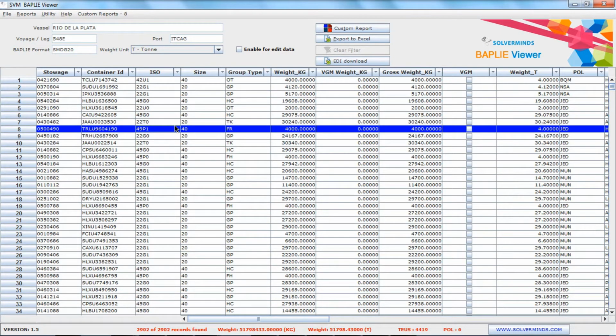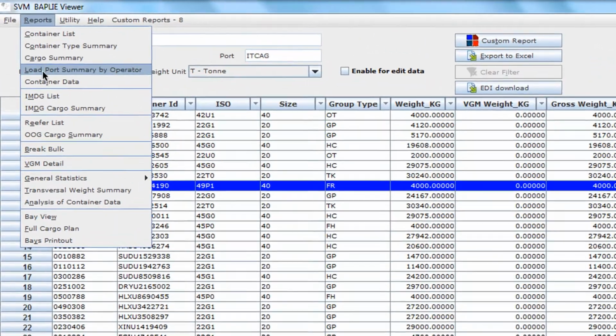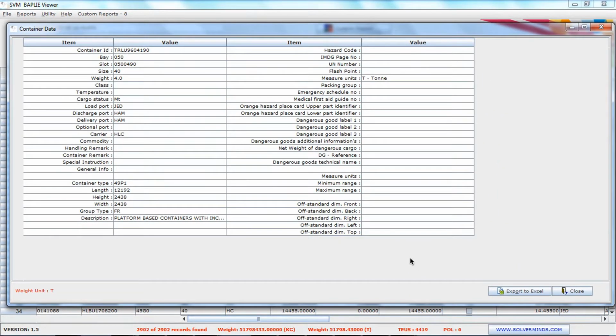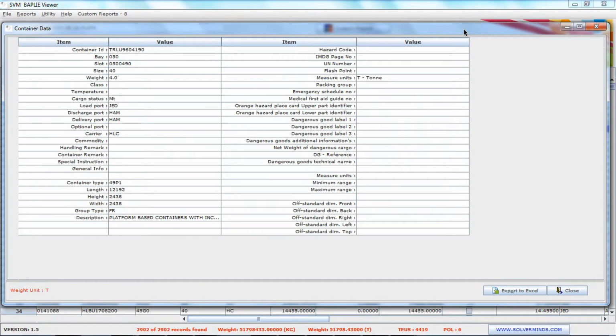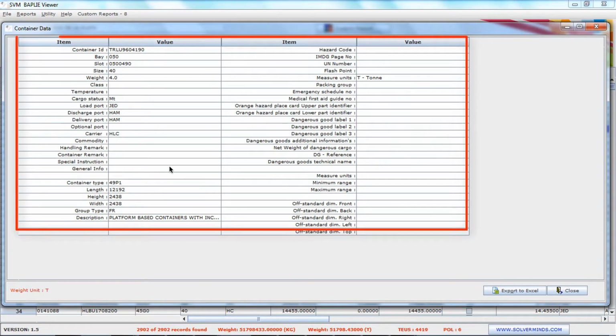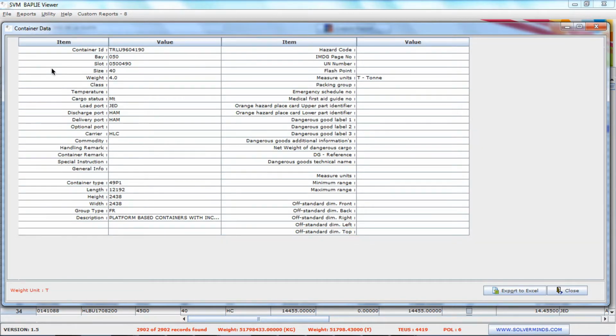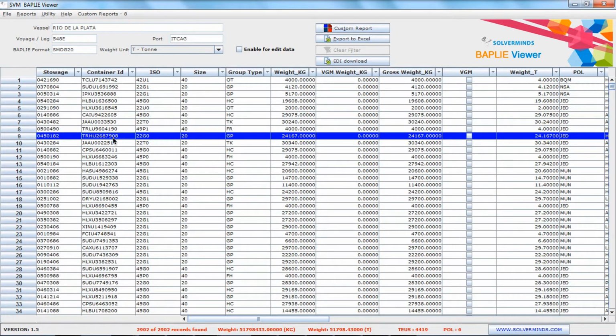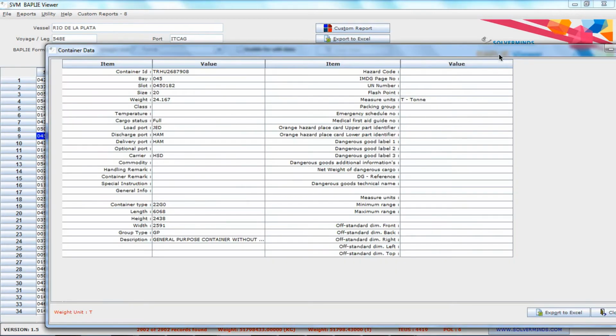Now, let us have a look on the container data. Select the required record from the SVM BAPLIE Viewer main screen, and then select the Container Data submenu under the Reports menu, where you can view the complete details of the respective container, such as container ID, bay, slot, size, weight, dimensions, etc. You can export this container data to an Excel sheet using the Export to Excel button. Note: you can also view the container data by double-clicking the desired record from this grid.